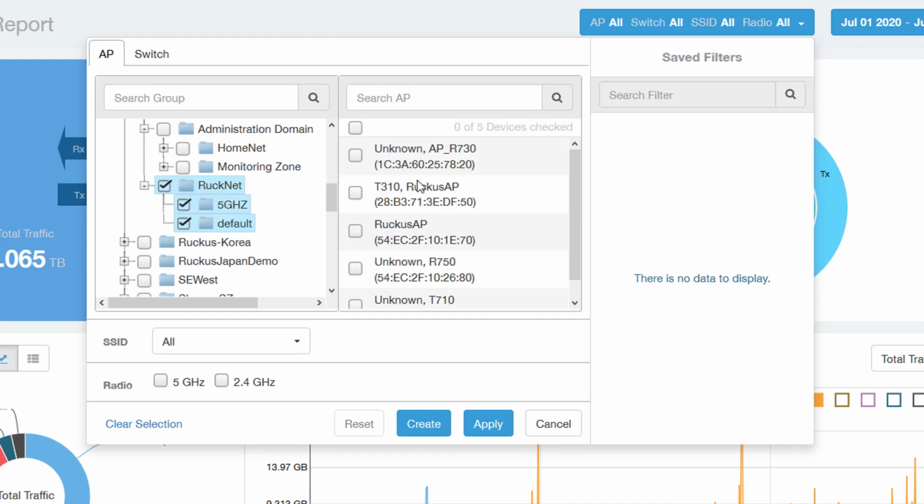You will notice that as each group is selected, any devices that reside within those groups will be listed in the Devices pane. From here, you have the option to select specific APs or switches. You must select each device you want to include in the report. They can be selected individually, or you can click the checkbox at the top of the pane to select all devices that reside within the selected groups. Sometimes it may be easier to select all devices and then uncheck the devices you don't want.